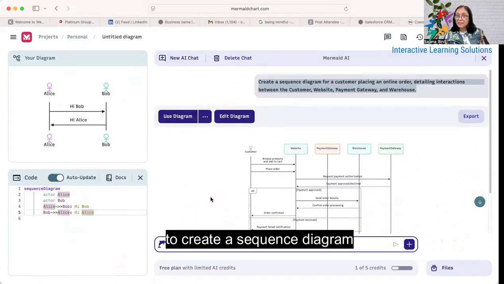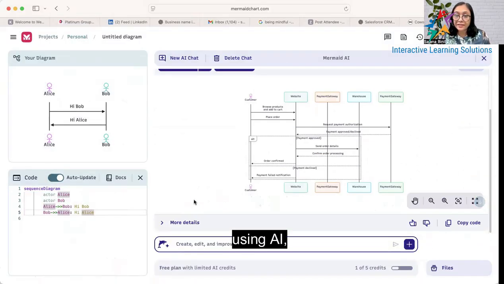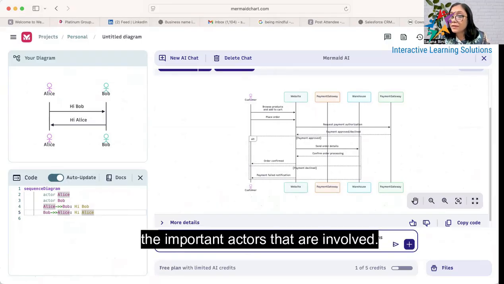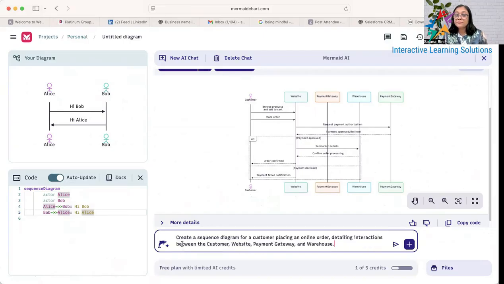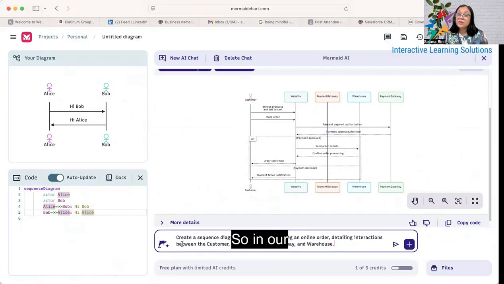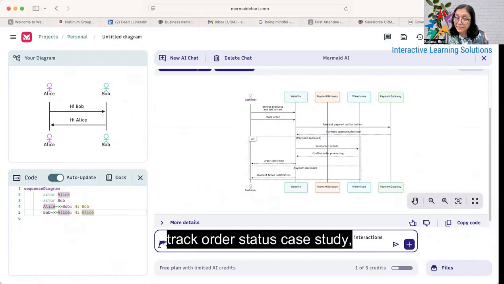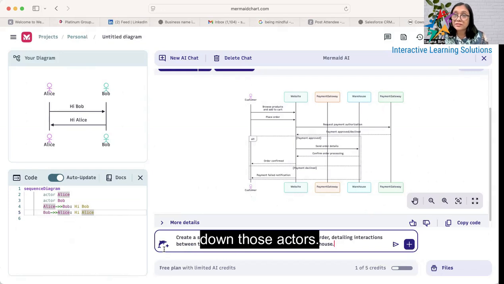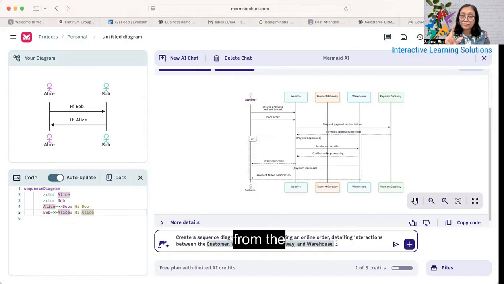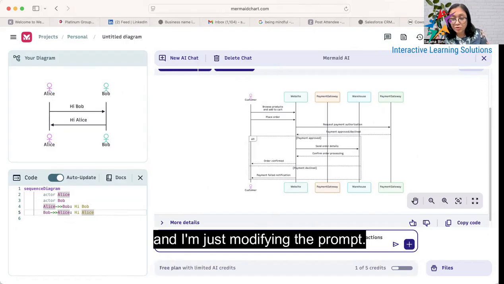To create a sequence diagram using AI, you just need to give a prompt with the important actors involved, and it will draw the interactions between those actors. So in our track order status case study, who are the actors? We need to first list down those actors. Let me tell you. I've taken the existing prompt from the order placement case study, and I'm just modifying the prompt.